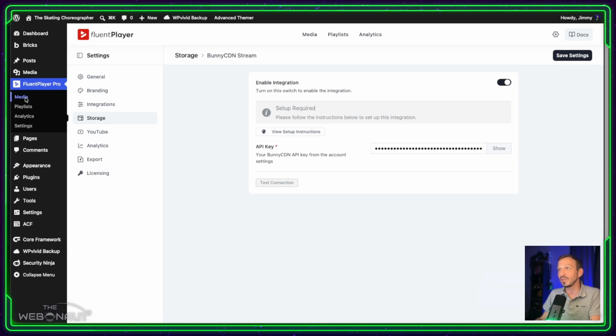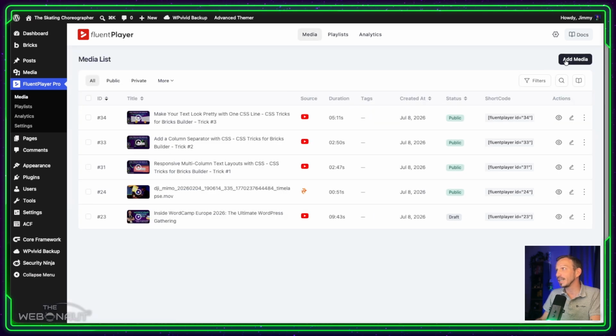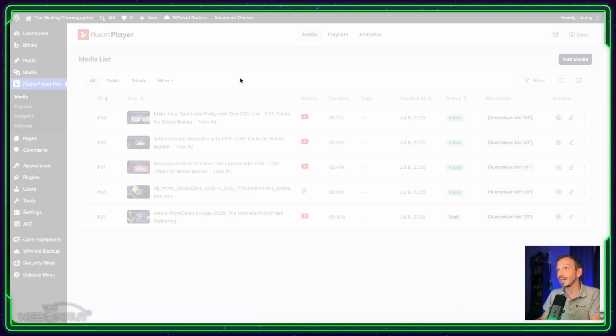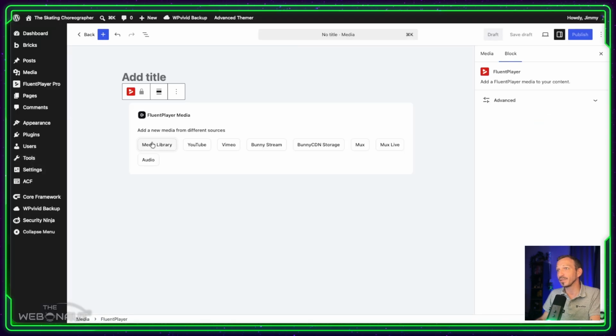All right, let's go to media and we're just going to click on add a media. And we are going to be prompted with different options here. You can select, of course, a video from your media library, YouTube, Vimeo, Bunny Stream, which is what we're going to choose, Bunny CDN Storage, Mux, Mux Live, or Audio. Let's say if you have a podcast, for example.